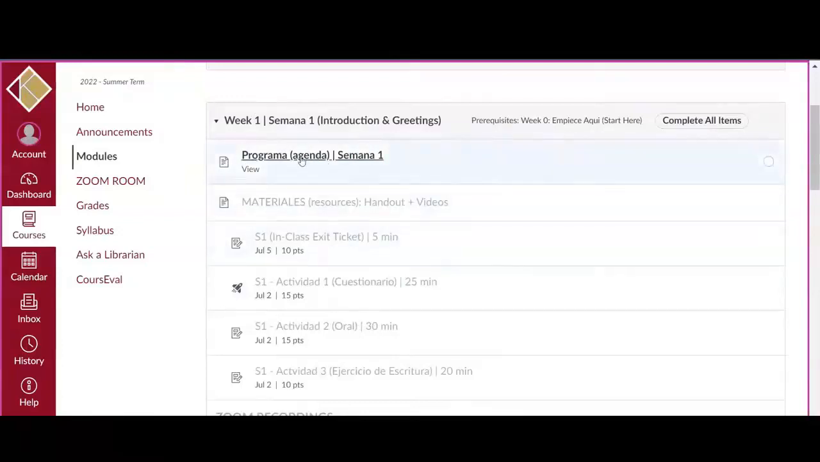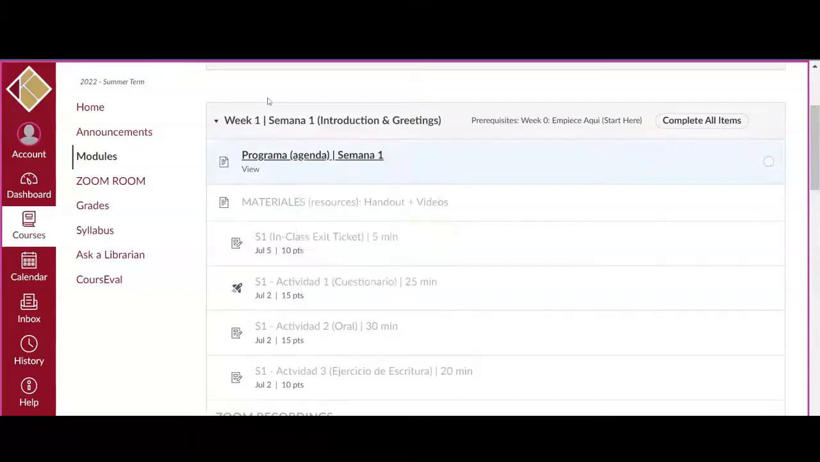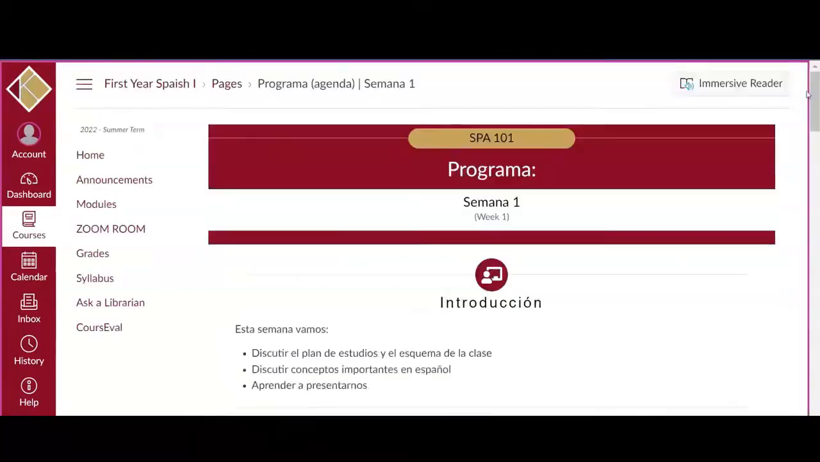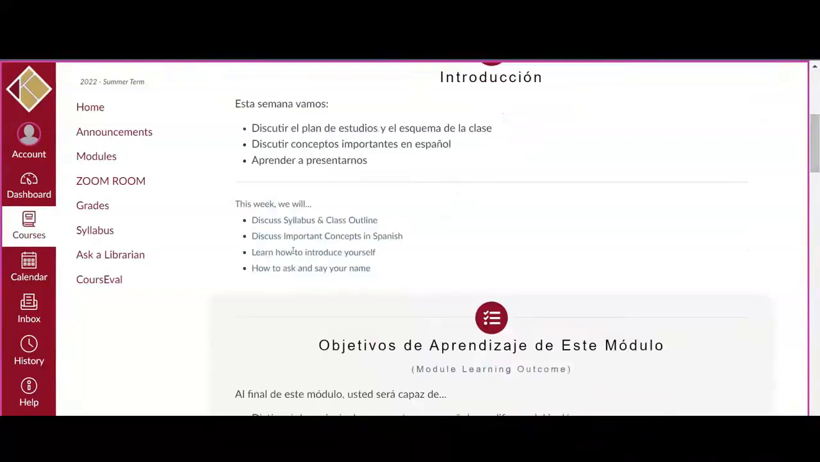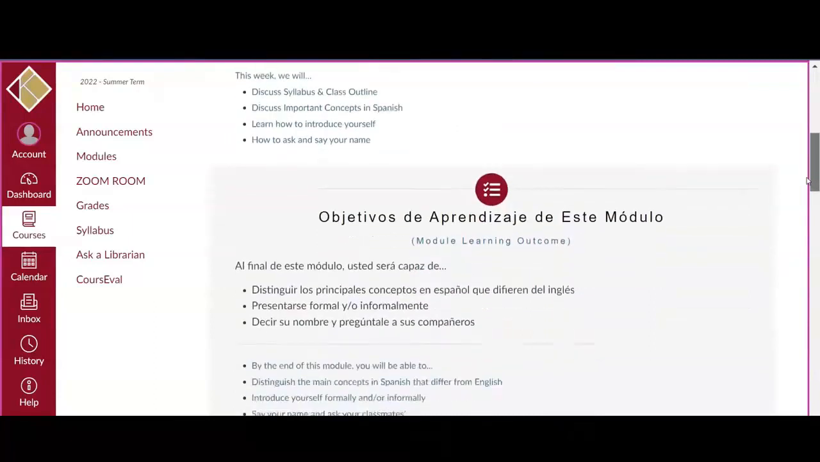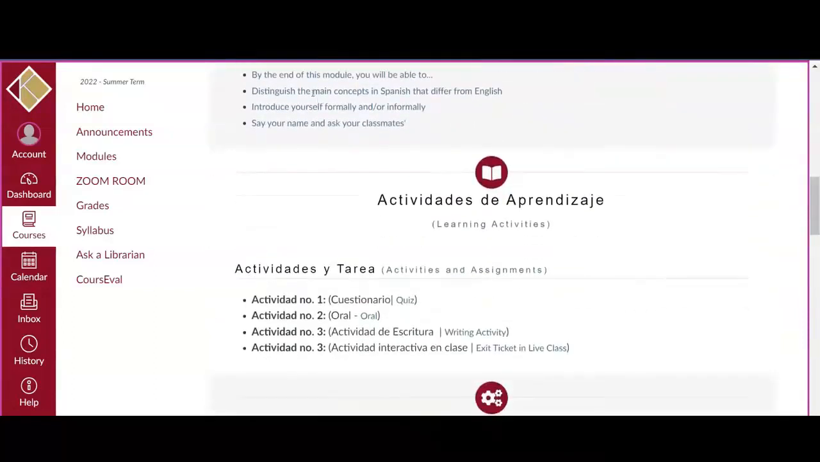It starts with the agenda o programa, semana 1, which is week 1. I'm going to open in a new tab. So you come here and you have all the information on this week's activities. Okay, so what we're going to discuss, what you're going to learn, and I have in Spanish here and English here. So try to read both so you can start getting vocabulary and getting used to the language. Okay, this here is the objective for week 1. And in English is in blue.